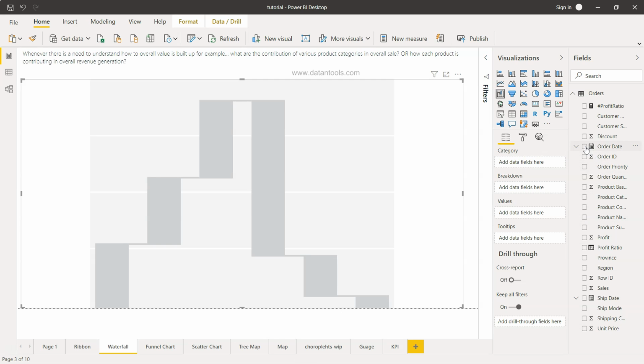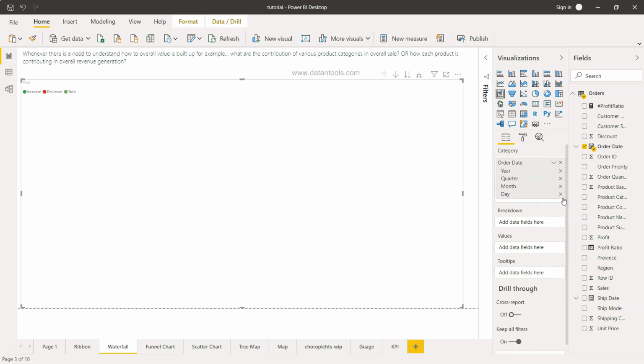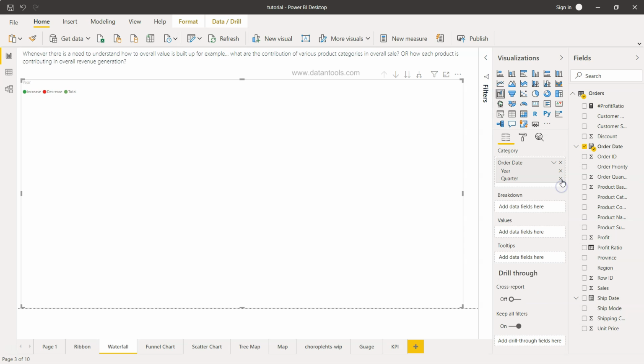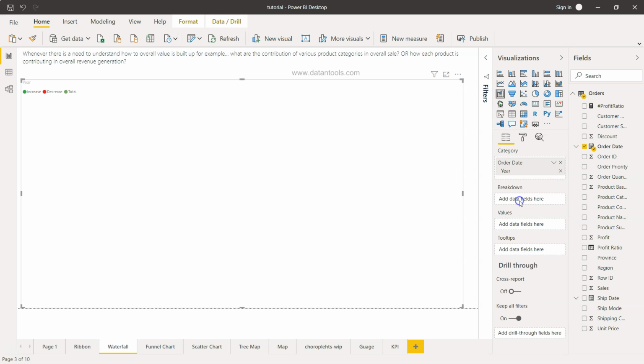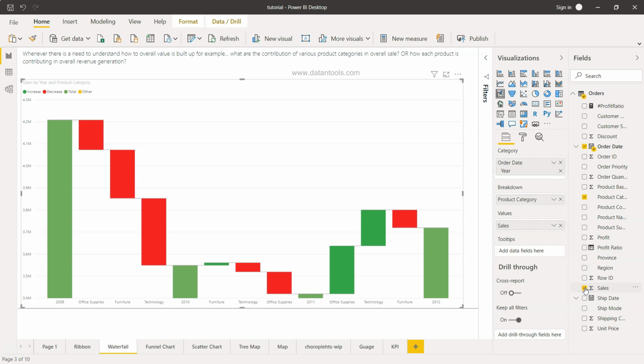So maybe what we can do is add the order date, and I will just keep the year information. Then the breakdown should be based on the product category, so I'll add the product category, and then for the values, let's take the sum. You will see the chart is now very similar, however a little different from what I showed, because there is some formatting which I've done in this chart so that it will look good.